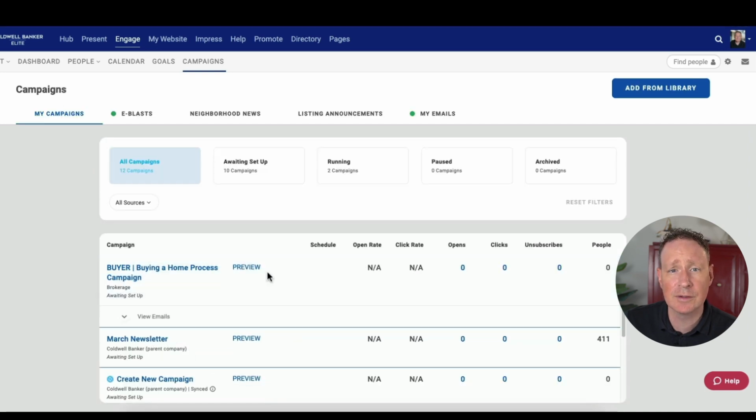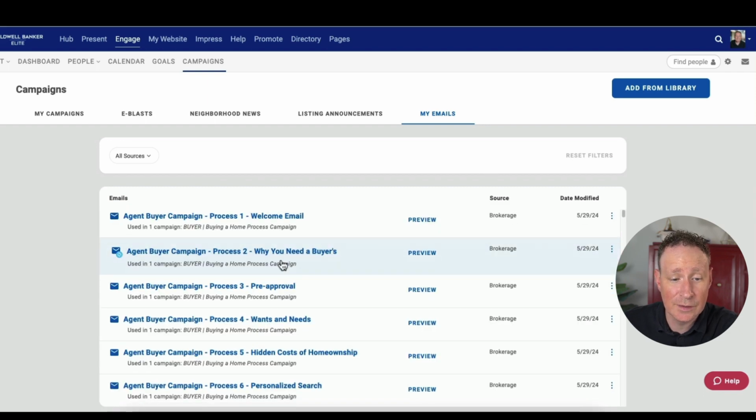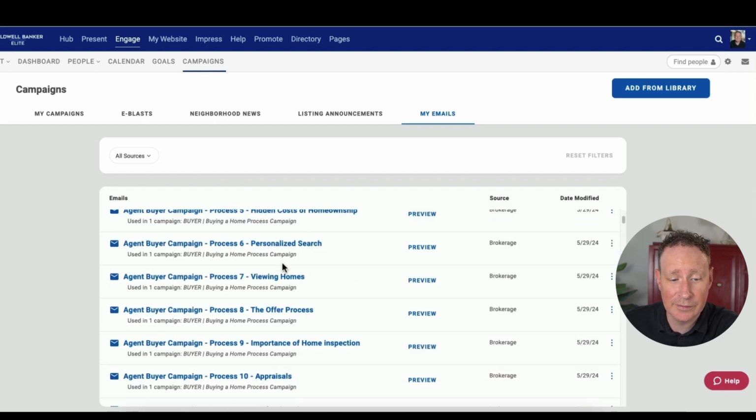I want to show you how to personalize each of these emails so that it fits exactly what your voice and links to your website. So you're going to click on my emails, which you can see actually has a green light here showing you there's some new ones added because we just added all of these emails in. So it'll take a second to populate. Now you should see the new 11 emails that you have in place here.